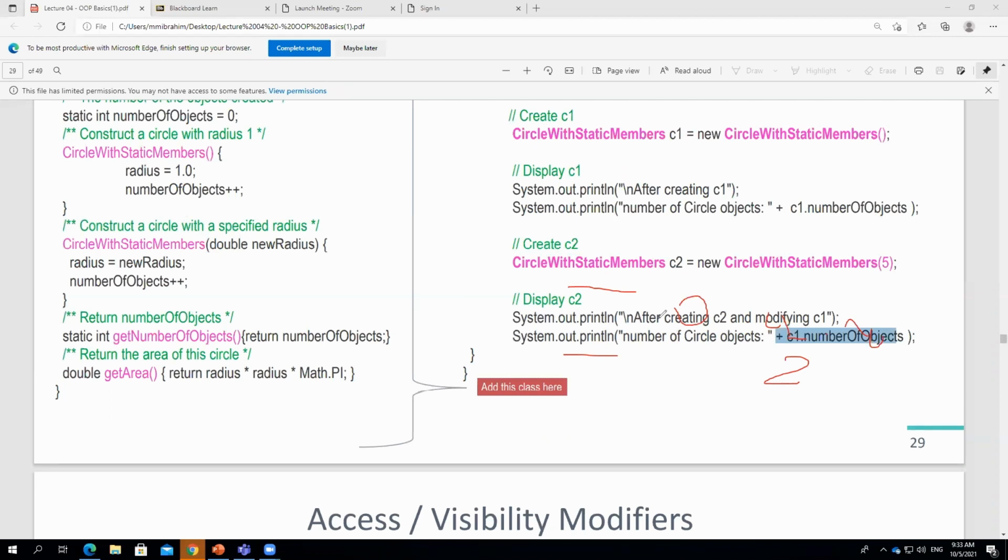Now, my question is, if I did not write the word static here, what would happen? Come on guys. If I did not write the word static here, what would happen? Are you with me? If I did not put the word static, what would the value become?